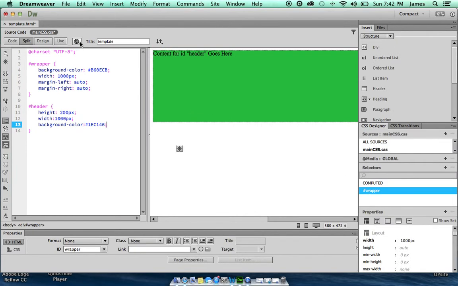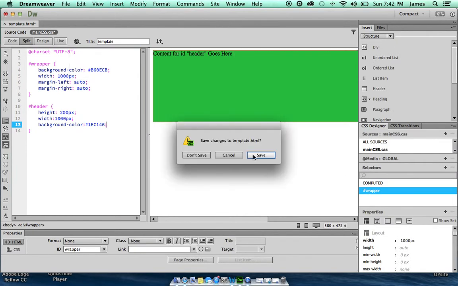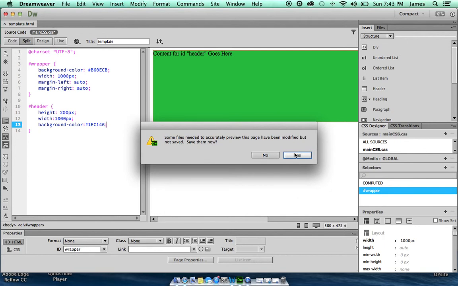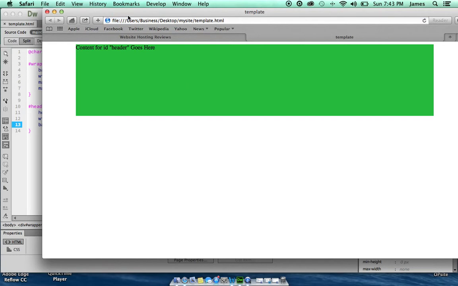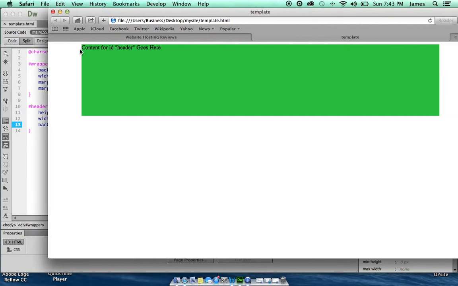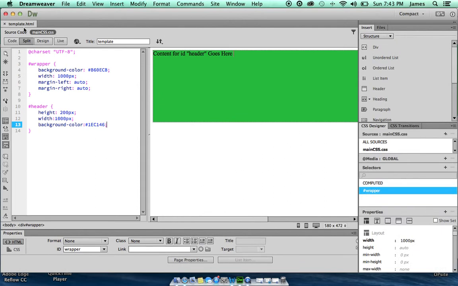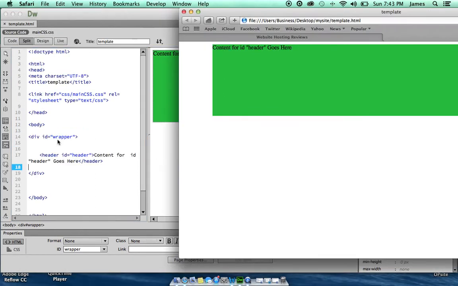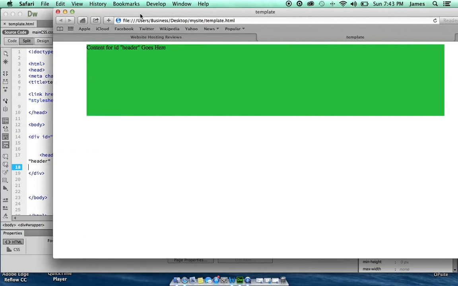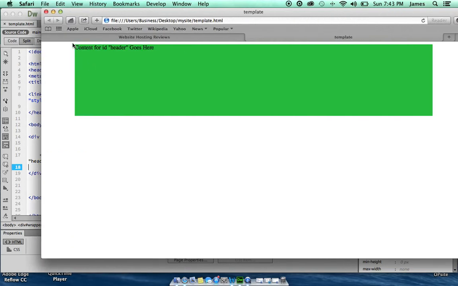So let's go ahead and preview this in Safari. So now what we have is a wrapper tag. You can't see it now because it is purple. What I'm showing you is that even though the wrapper tag is invisible right now, because we placed this header within the wrapper tag, it automatically takes the top left corner spot and works its way all the way down to the bottom right. Let me go ahead and change it back to source code.